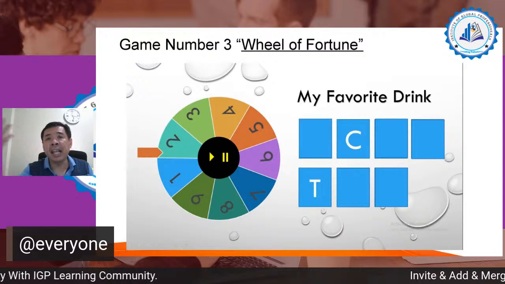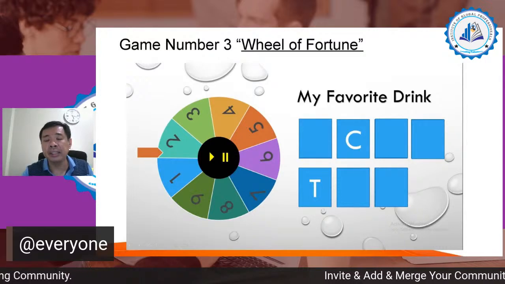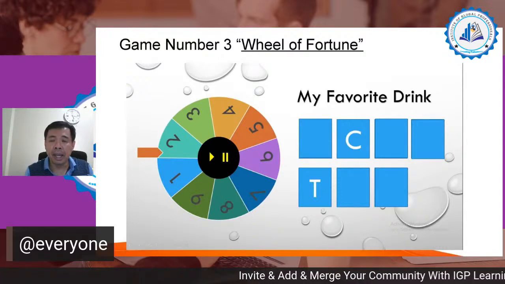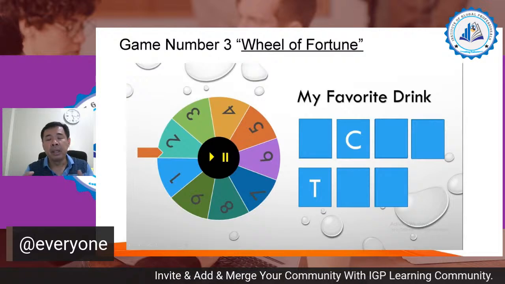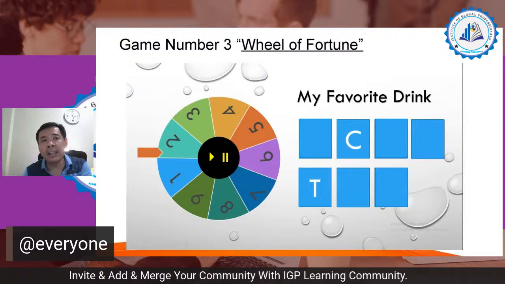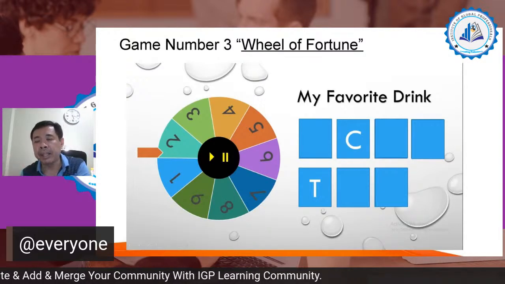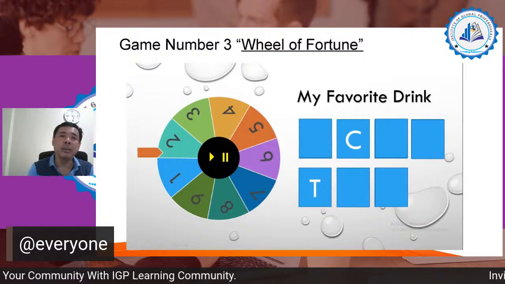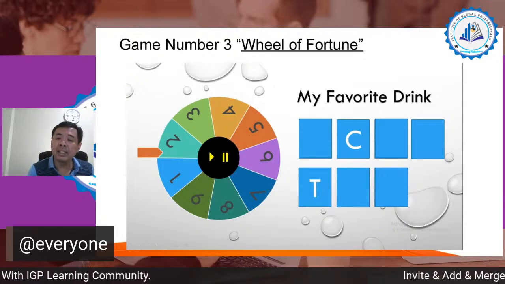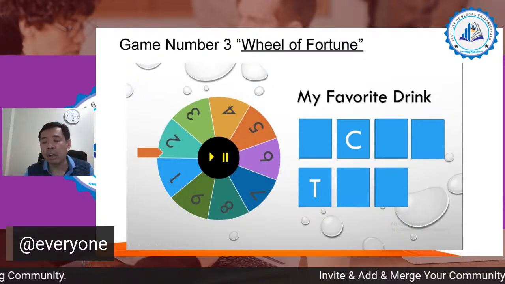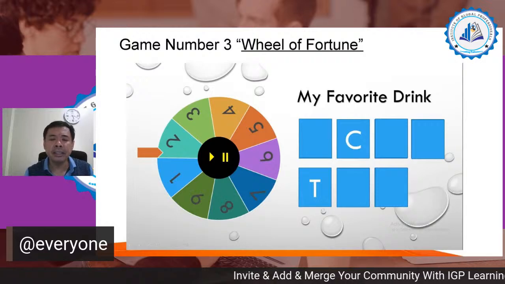Okay? If there is a second word you want your students to guess, if you want to add letters, you just copy another box. If you want to delete one letter, you simply delete a box, and then you simply lay it out again. So as simple as that.